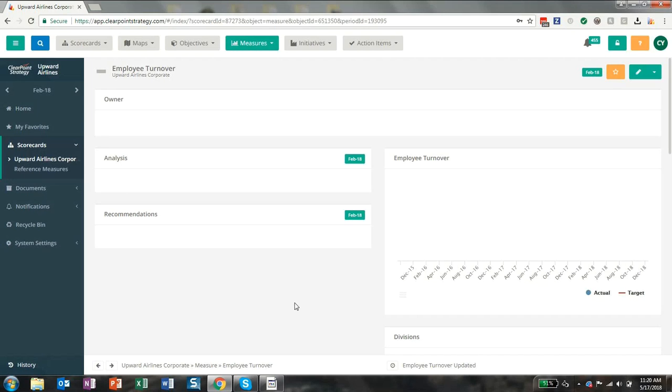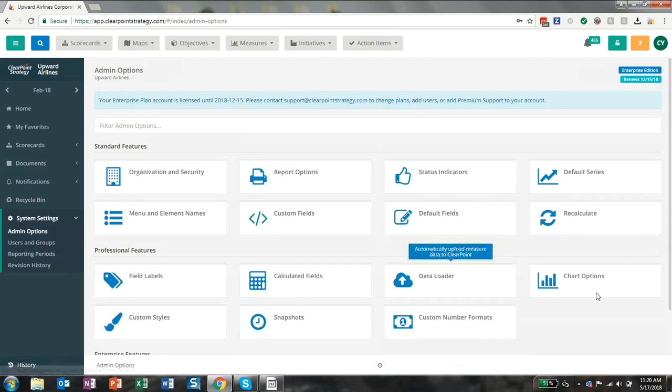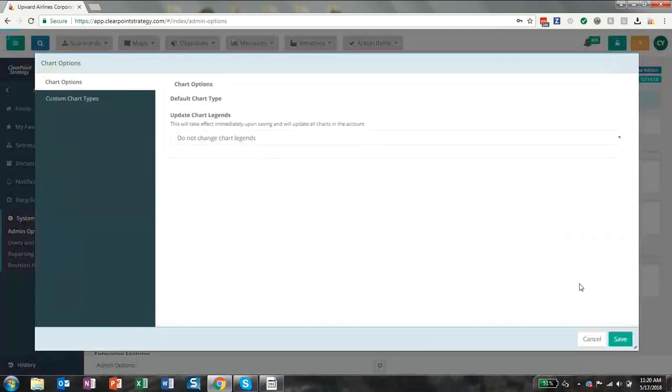So along with setting a default layout, we can also set default charts. So this will set the same chart type for every newly added measure in your account. In order to set up a default chart, we're again going to click into Admin Options, but this time we're going to click into Chart Options.